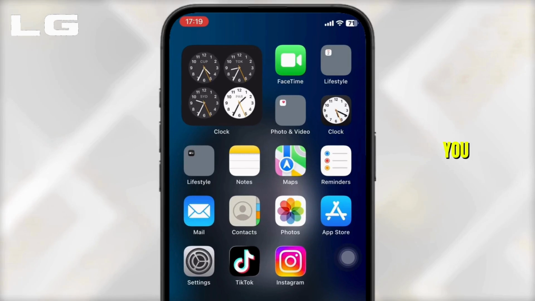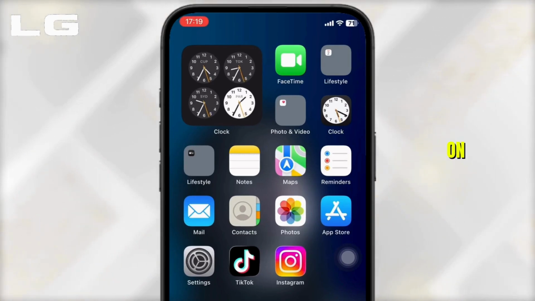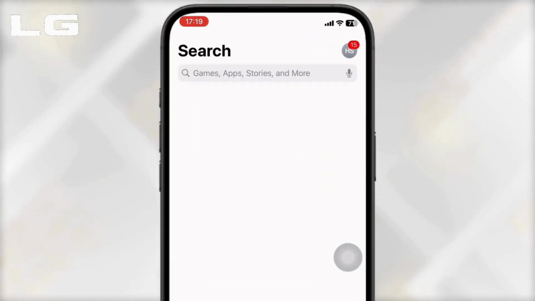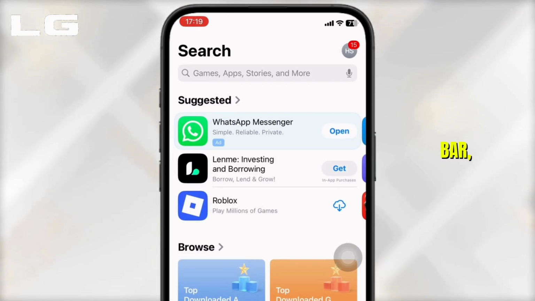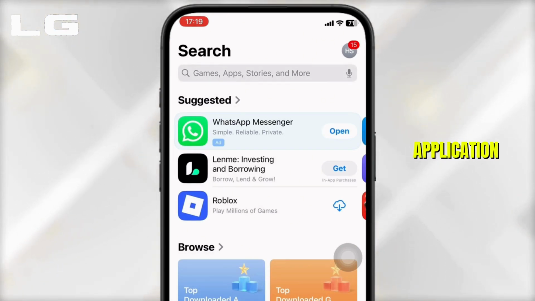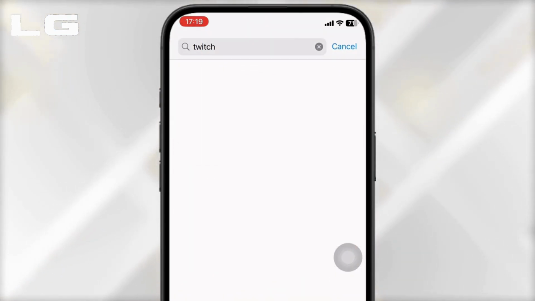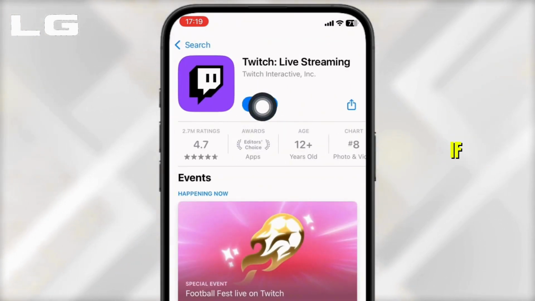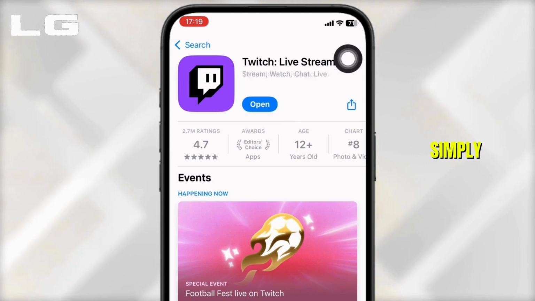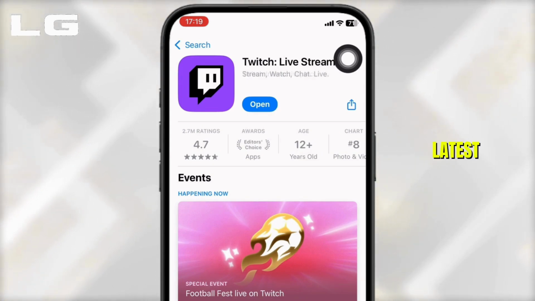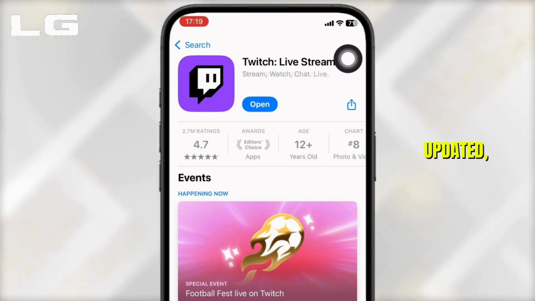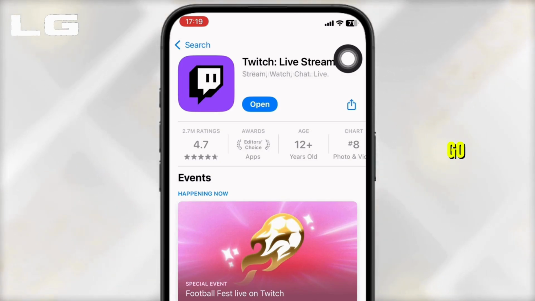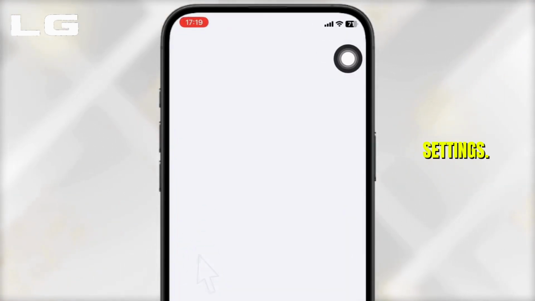So the very first thing you want to do is head over to the App Store on your device. Inside the App Store, in the address bar, you need to search for the application Twitch. Move into this app. Instead of open, if you see the option of update, then simply click on update and update the app to the latest version. Once updated, now the next thing you want to do is go back and head over to the settings.